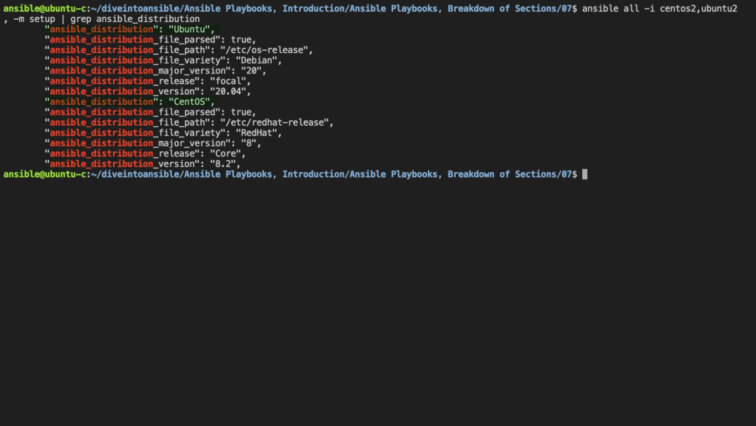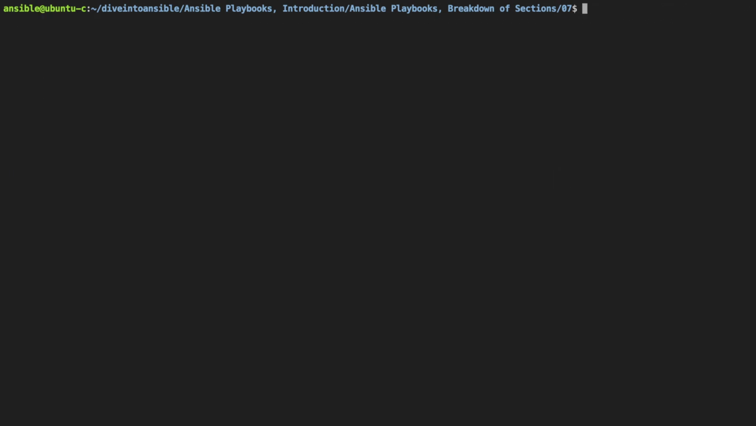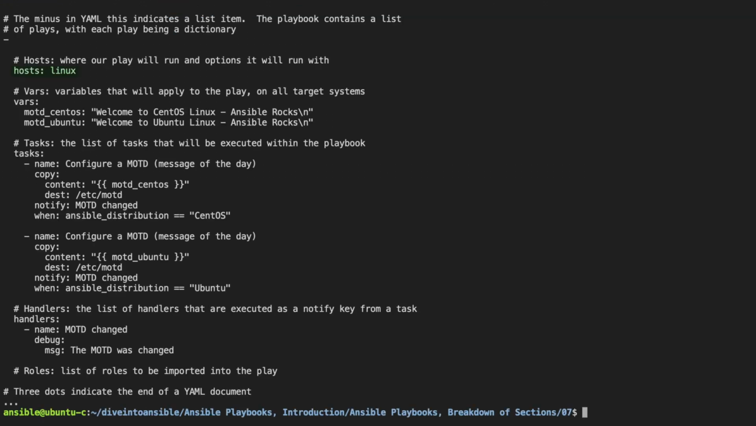Okay, so we can now use this in our playbooks to provide a specific MOTD for each of the systems. If we take a look at our playbook here, we've changed the target to the Linux group to cover both our CentOS and Ubuntu hosts. We've removed the user line so that we rely on our inventory where we have direct root connectivity for CentOS and sudo configured for the Ubuntu hosts.